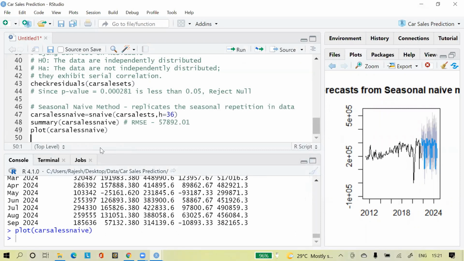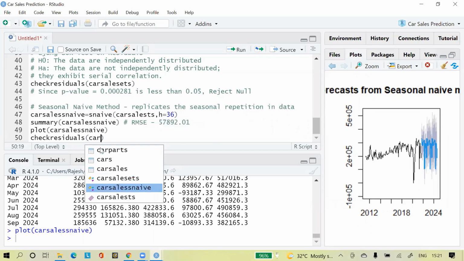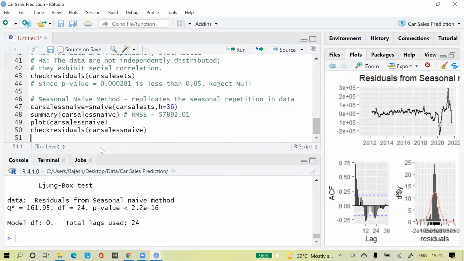But in our case, we again had last month sales falling. September also we had a huge sales fall. So that's why it is not able to predict properly. Check residuals of car sales snaive. See, again, p-value less than 0.05, we are rejecting the null. Since p-value is less than 0.05, reject null.